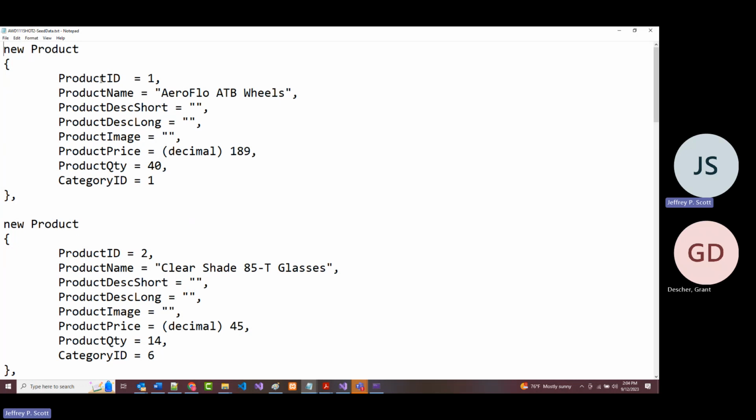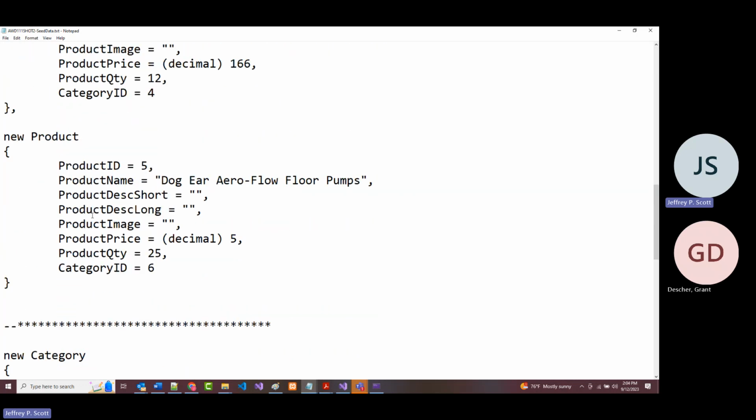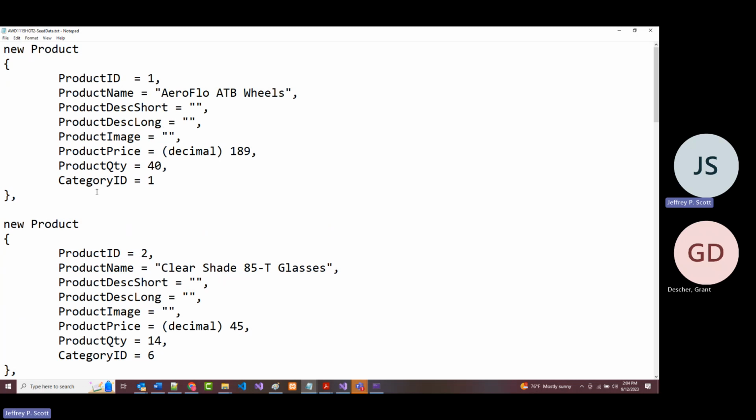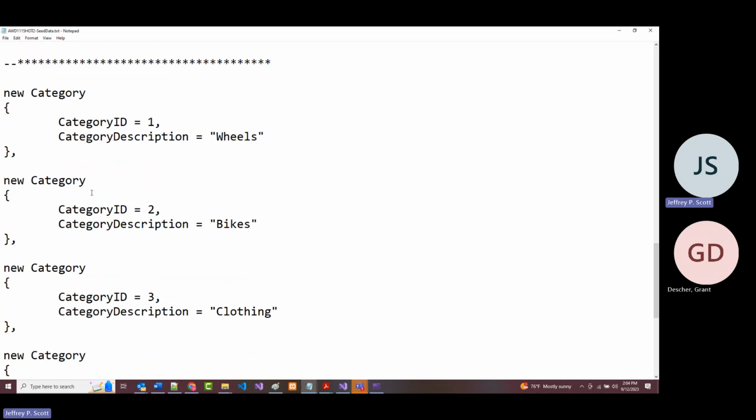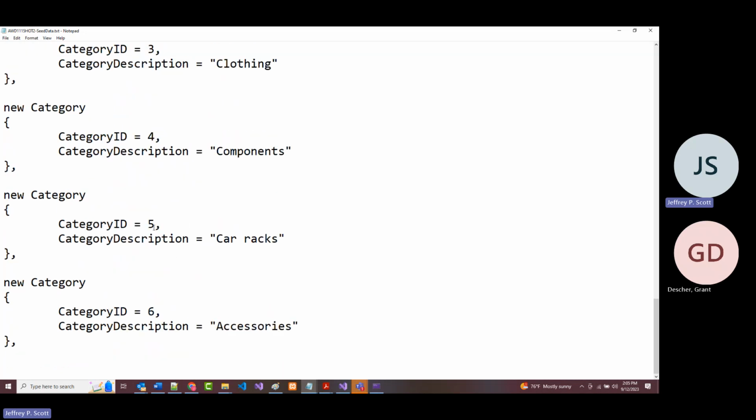So notice there are 5 products, ID1, ID2, ID3, ID4, and ID5. Each product has a name, which is required. For right now, we're keeping the description short, the description long, and the image. We're just setting them all up to the empty string. All right. Now we've got our price, our quantity, and the category that these go with. So that's going to be the 5 that are right there. And then we've got our 6 categories. Category 1 is wheels, category 2 is bikes, category 3 is clothing, category 4 is components, category 5 is car racks, and category 6 is accessories.